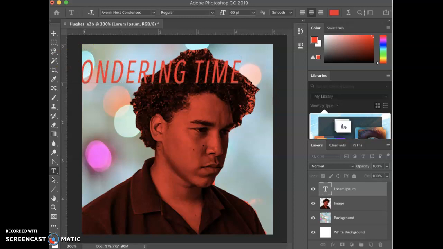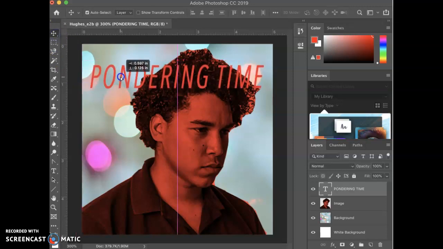So I'm going to say Pondering Time. Okay. So that's the name of the album, and that's sort of what came to mind for me. I like the color over the top of it all, and that's my text. And so I need to change that to a text layer.